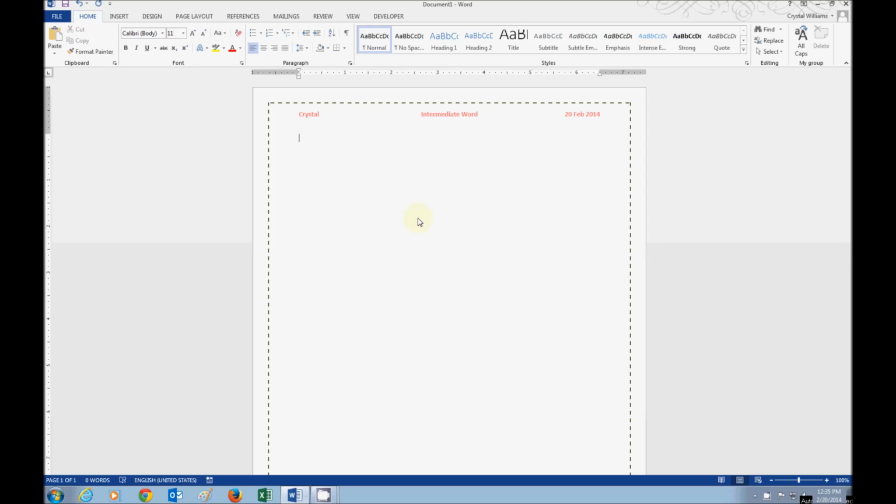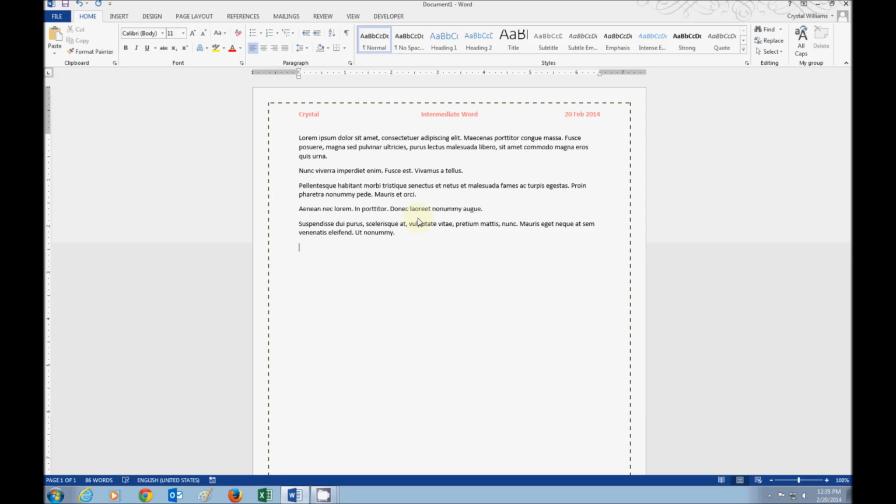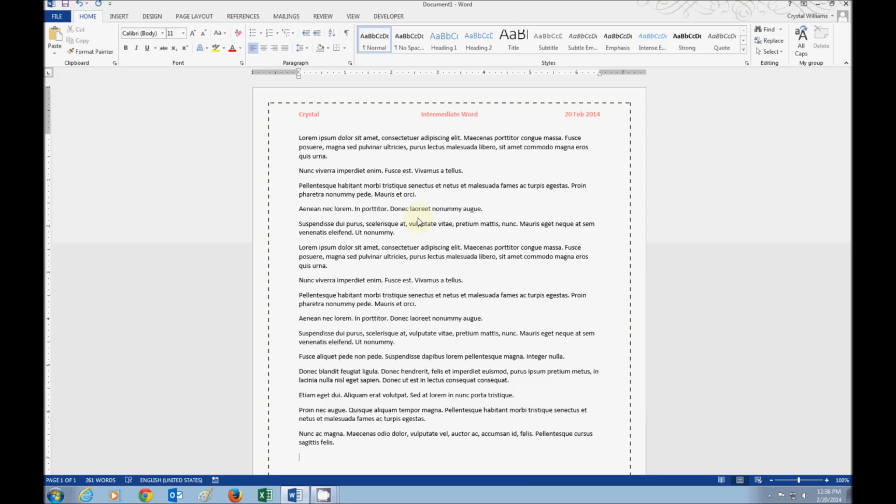To do that, type equal the word lorem, L-O-R-E-M, open parenthesis, close parenthesis, no spaces, and then hit enter on your keyboard. Word will add dummy text for you. Again, equal L-O-R-E-M, open parenthesis. If you type a number, for example 10, and then end parenthesis, no spaces, hit enter on your keyboard, Word will create 10 paragraphs of dummy text.